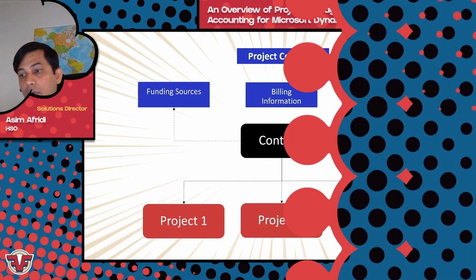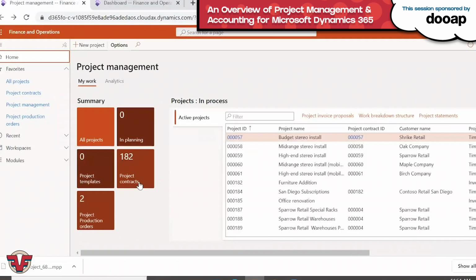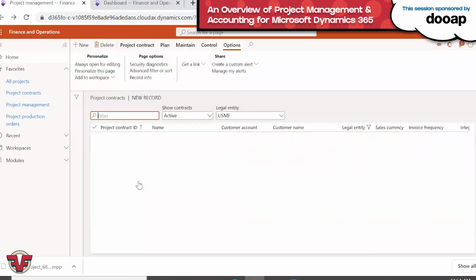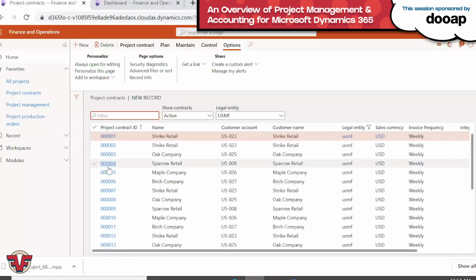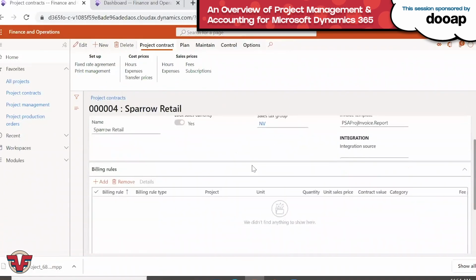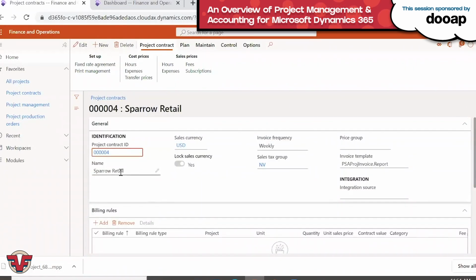So that's also powerful, where I have added a tile for project contracts. As you might recall, I used this Sparrow retail contract. Let's review some key details here. As you can see, my project contract has a name, my sales currency, and my invoice frequency, mostly how frequently I will invoice to this particular customer.